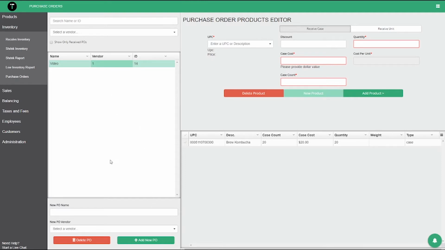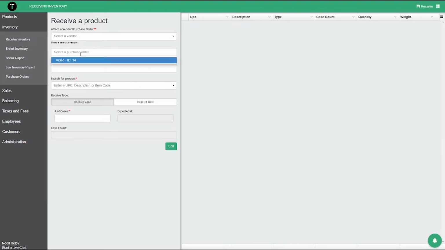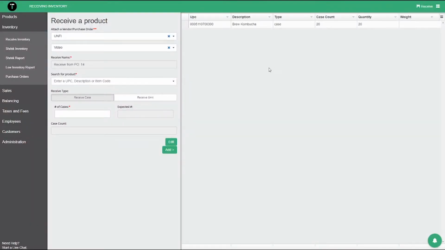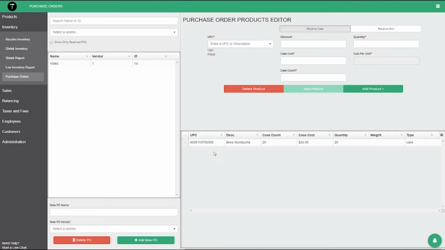If you have multiple POs, you can search for them by their name or their ID, or you can look just by vendor. Once a PO has been created, you can search for it in the receive inventory and then automatically receive against it. If you're no longer going to be using this PO, or if it has any mistakes, you can also delete it. You can delete products here as well from your POs.